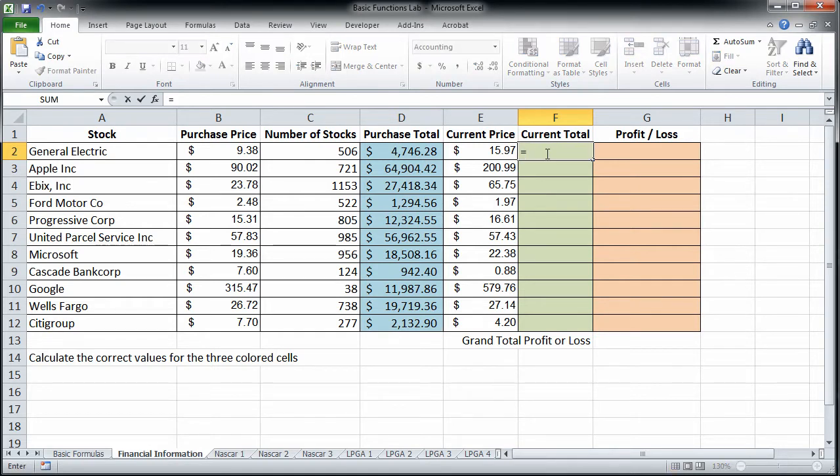So here I want to figure out the current value. I know the total number of stocks and I know the current price over the purchase price. Well, I can certainly do current price times number of stocks so it matches what I did before, which was purchase price times number of stocks, or of course, because it's a multiplication, I could do number of stocks times current price. But I'm going to go ahead and say current price times the number of stocks.